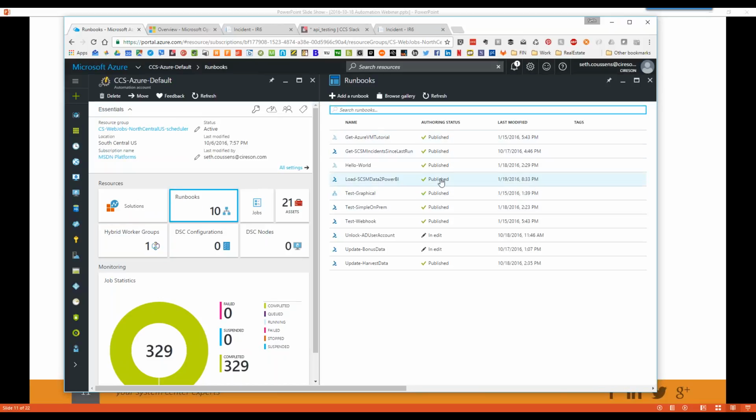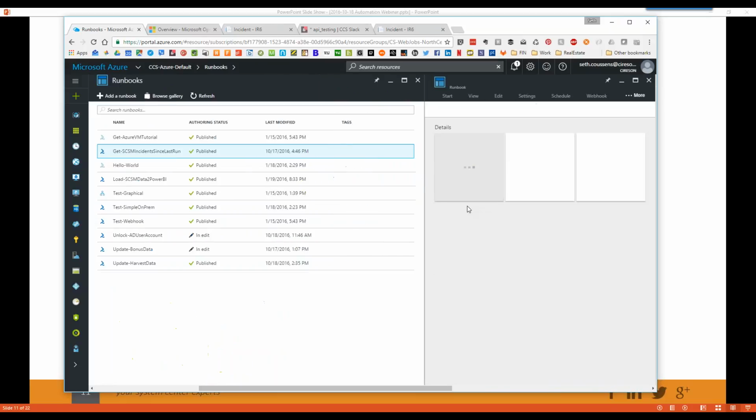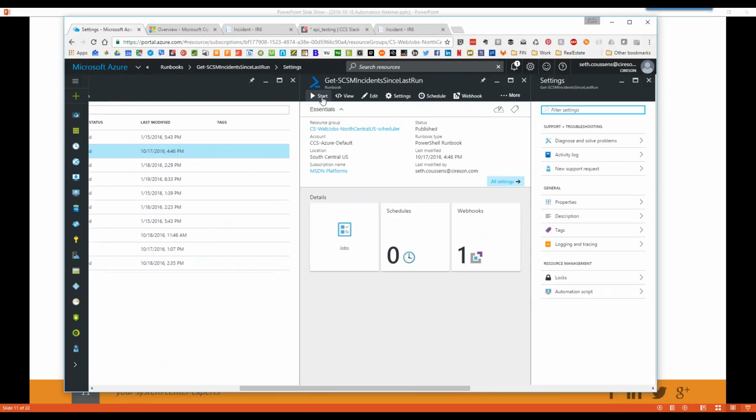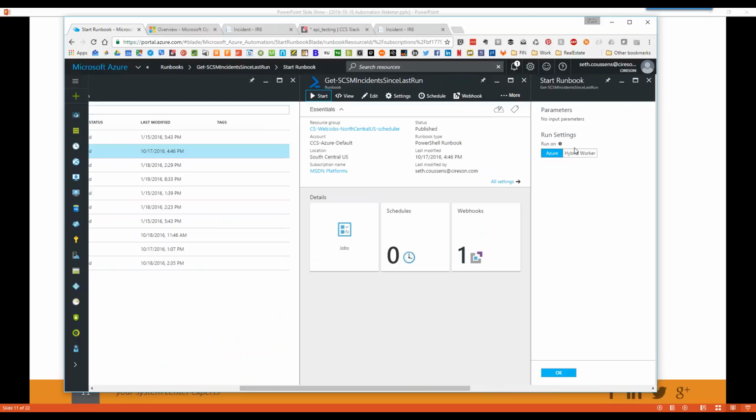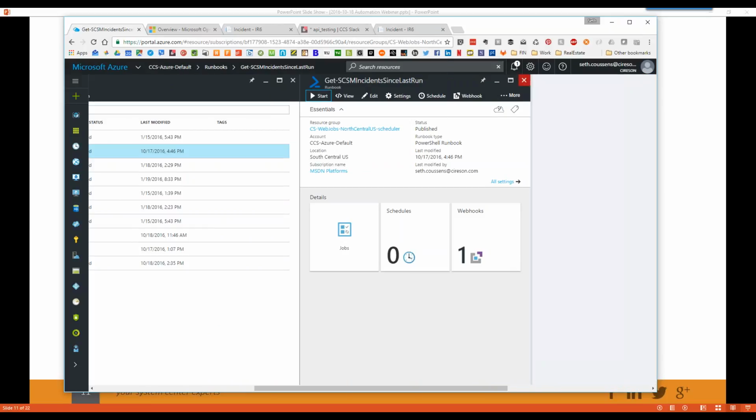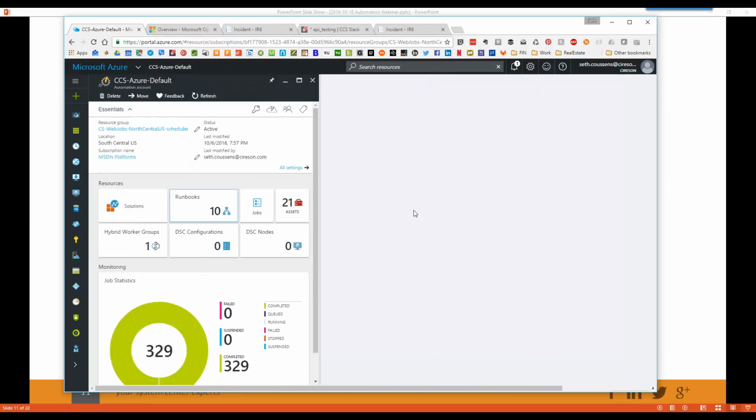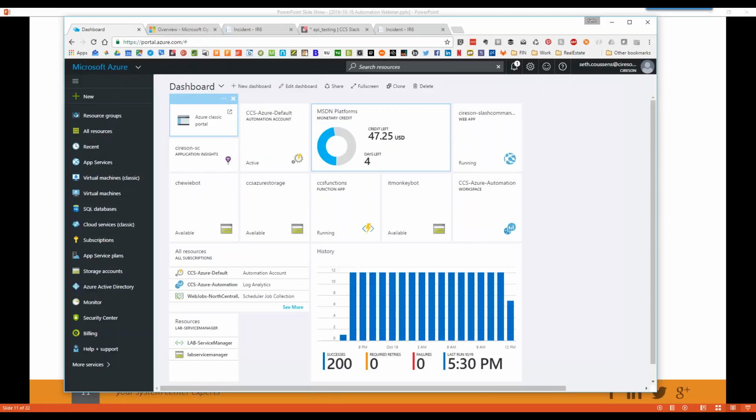So if I was to click on one of these and say I wanted to run this, I could say start, and it'll ask me for my parameters. I can either run it up here in the cloud, or I can choose a hybrid worker and choose the group. I don't need to do that, so I'm not going to. Okay, so with all that in mind, let's look at this next piece.